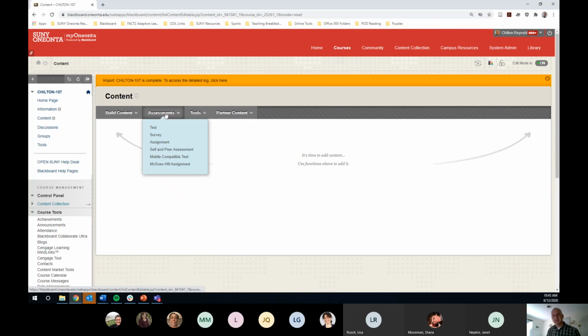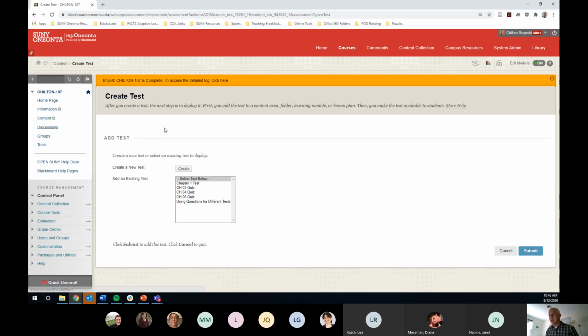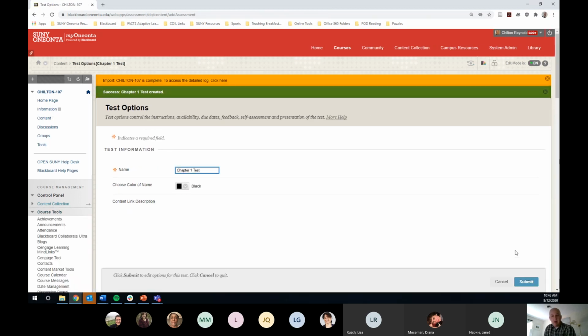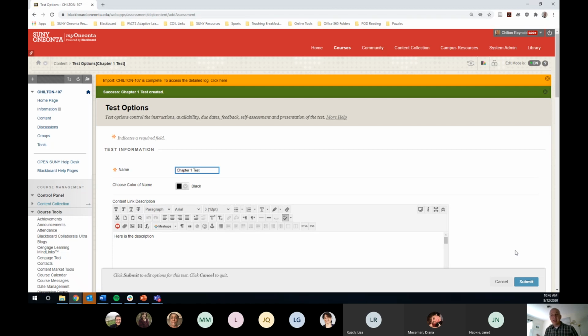Inside of here, I'm going to hover over assessments. And now I want to go and deploy the test to an area where students have access to it. So I'm going to say assessment and test. And then it's going to say, what test do I want to deploy here? I want my Chapter 1 test, so I'm going to select that, and then I'm going to click Submit. And now I get to the place where I have the options available to me on how to have students interact with the test.